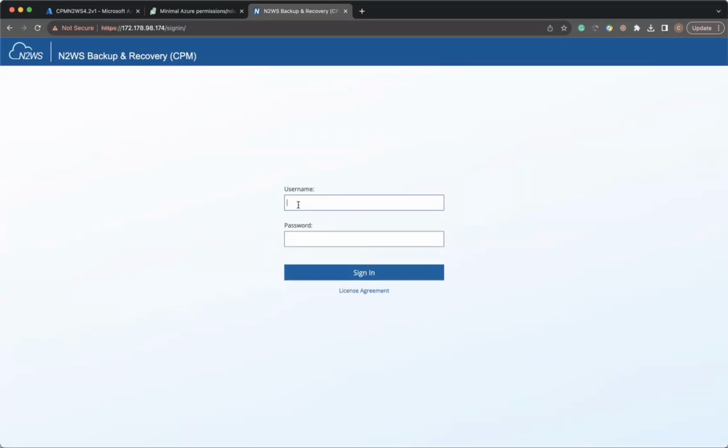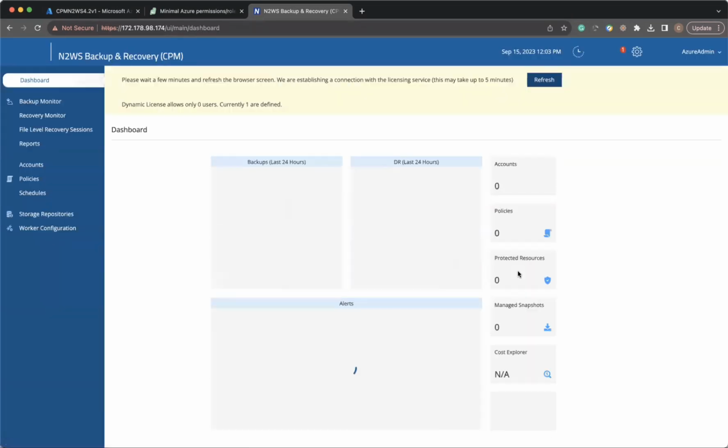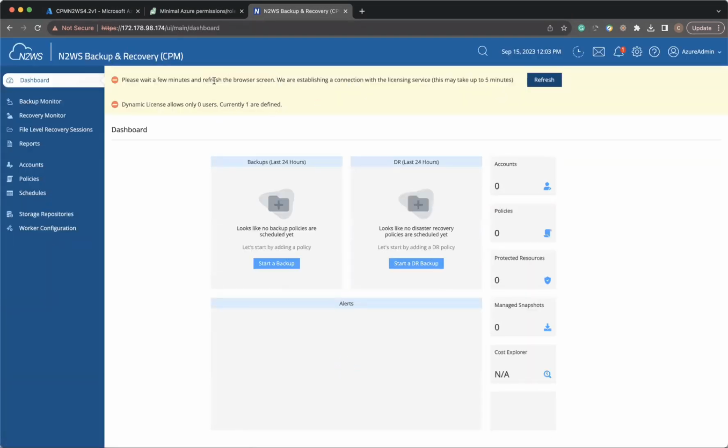So let's go ahead and log in. Same username and password. And now it's going to load the N2WS dashboard. You're going to get this message. This is regarding the license. If you're starting a free trial or even for BYOL customers, it takes about 5 minutes to activate the license. So I'm going to pause that one more time and meet you back once this message goes away.